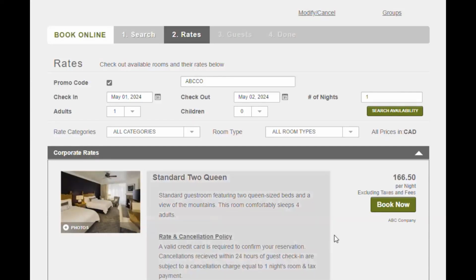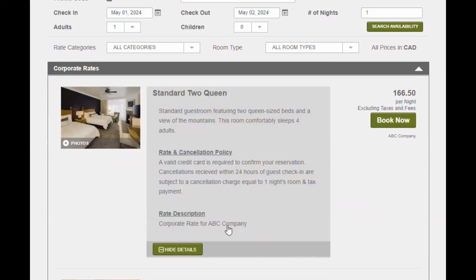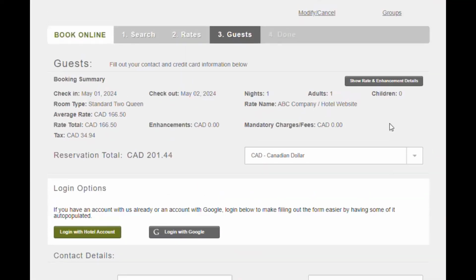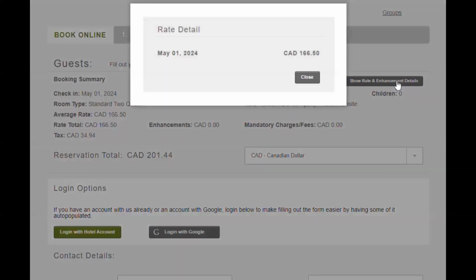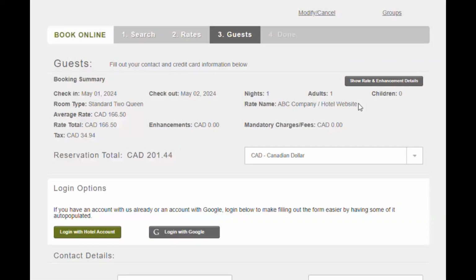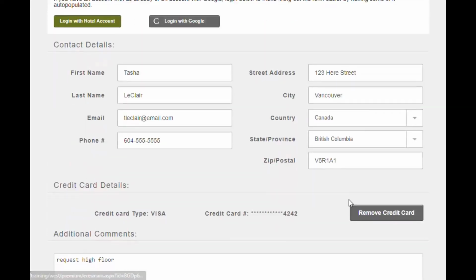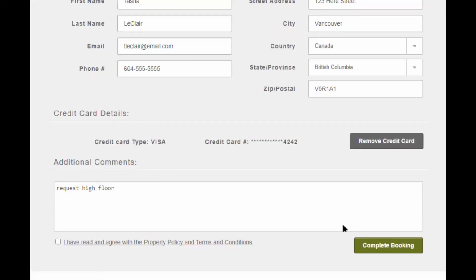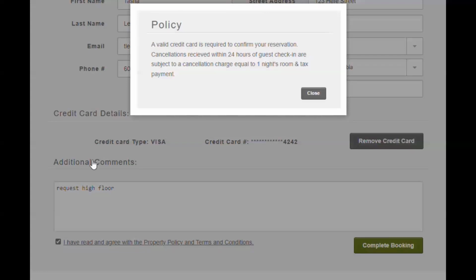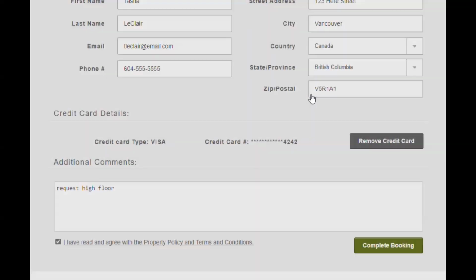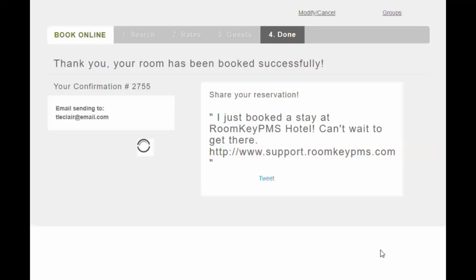Again, they can view information about the different room types. Here we have the rate description, knowing that it is specific for this company, and they can click book now. They can still see information about their rate, that is the corporate rate that they've booked, and the rate name will display at the top here. The guests can enter their contact details, credit card details, any additional comments that they want to use. And even with these corporate bookings, they do need to select their policy and acknowledge that they've read and agree to the policy there to complete their booking.